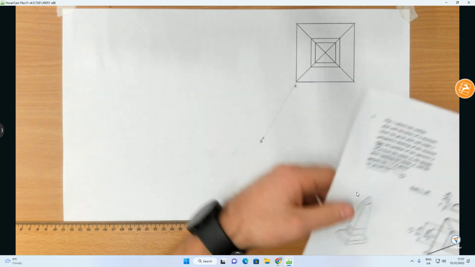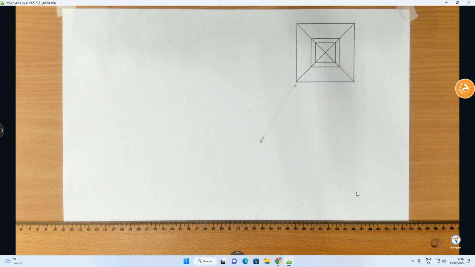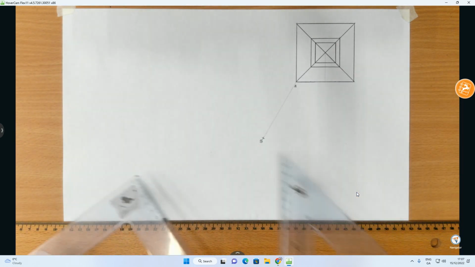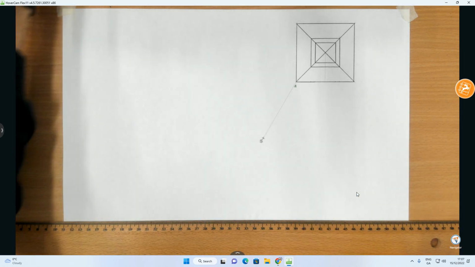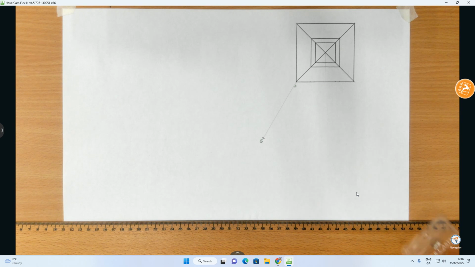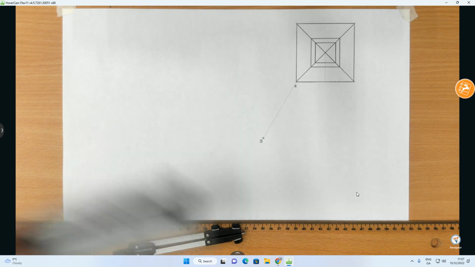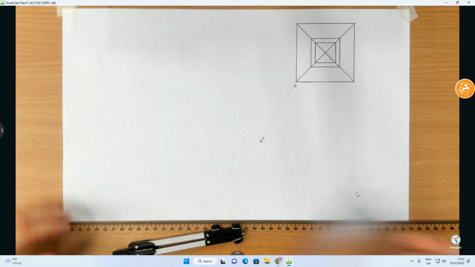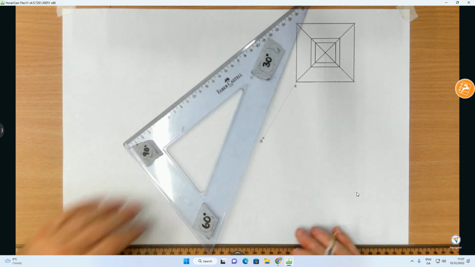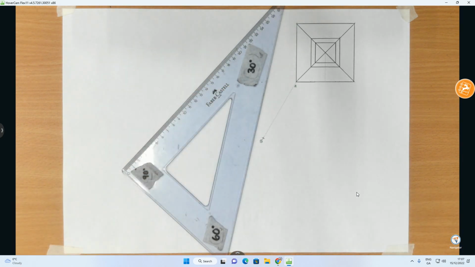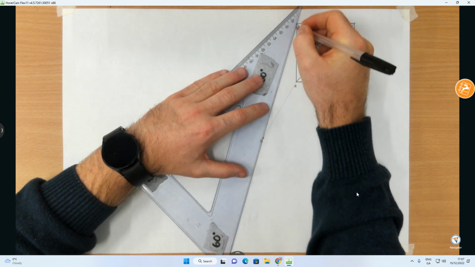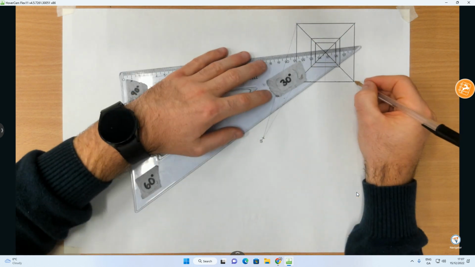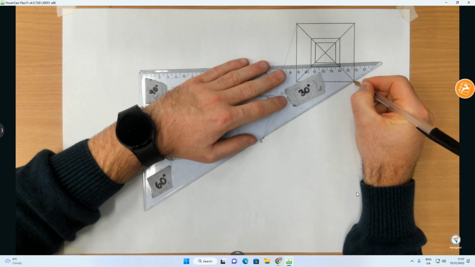Okay, so to start this drawing, I've done the plan view. Now what I want to do is, I have point S, I want to set up my picture plane. To do that, we're going to use our compass in a second. But before we get onto that, from the spectator, I want to go to the corner, to the extreme left of the object, and then the corner to the extreme right of the object.